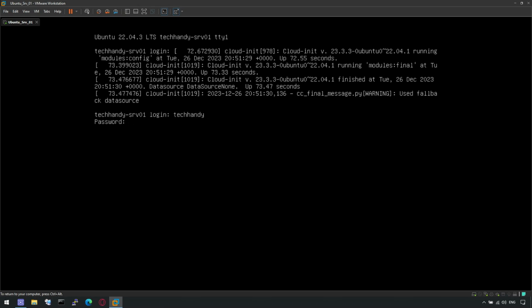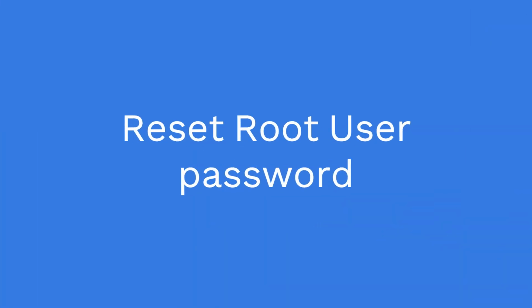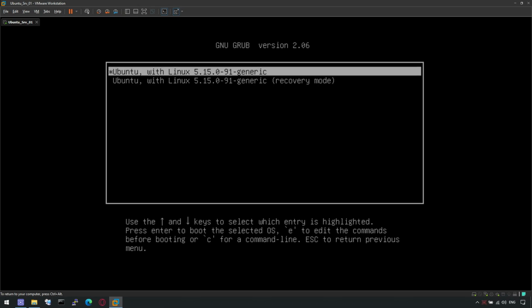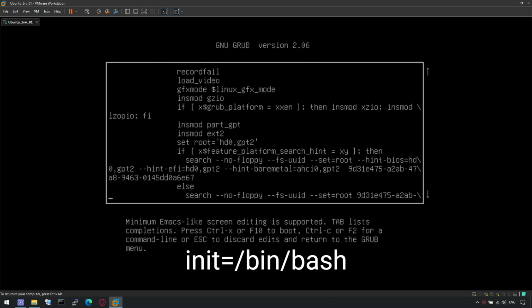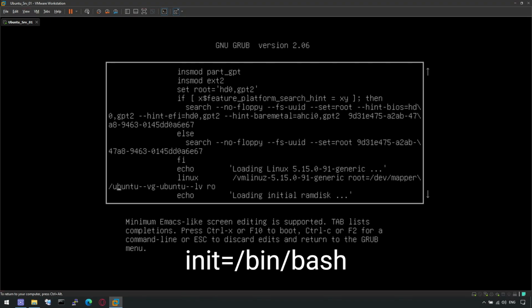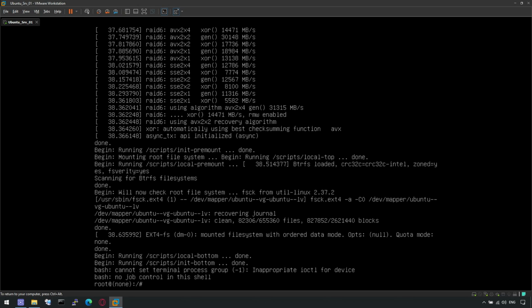The process is almost the same, just a few additional steps. Once we are in Grub edit mode, find the kernel line starting with Linux and add at the end of the line the same command again. Once the server boots into the root prompt, type in the command as shown on screen.